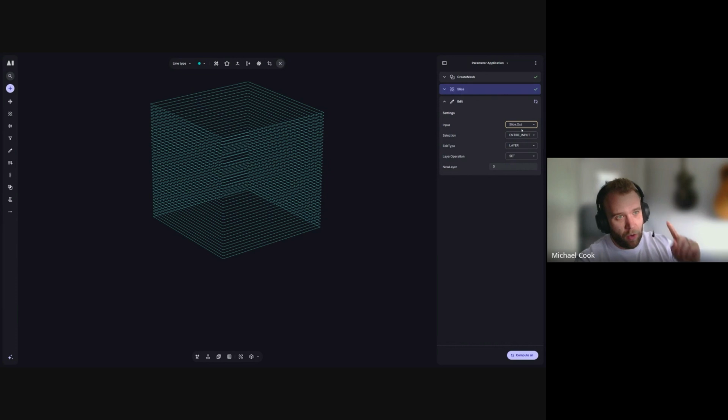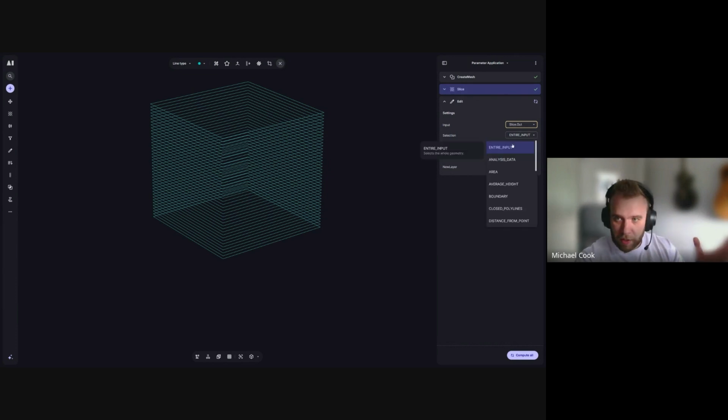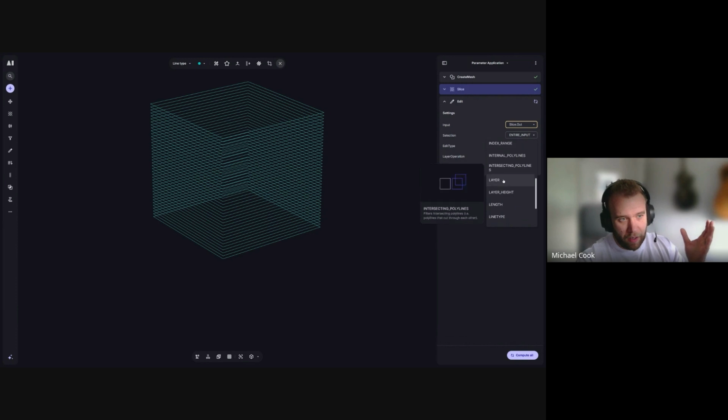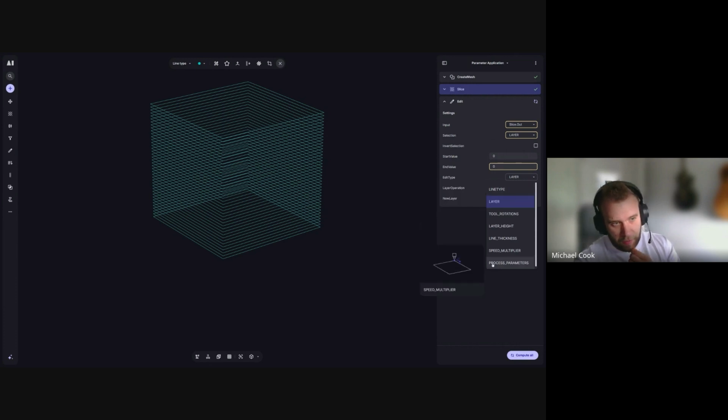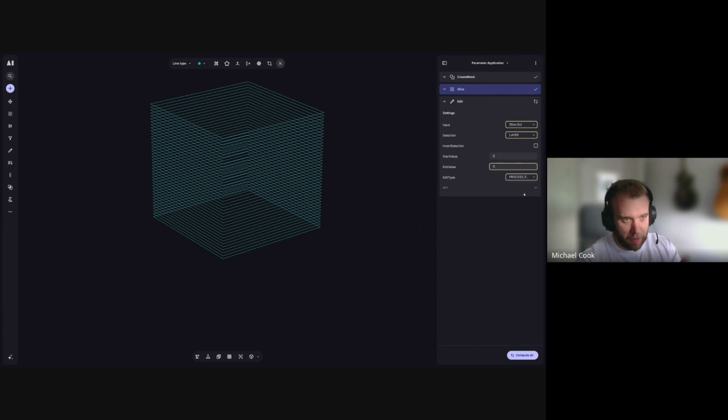It automatically detects the slice. My selection, I don't want to do the entire input like I've just said. I'm going to do my layer. So this is the information that I'm going to apply, and this is the filtering information. So my start and end value, 0 and 0. That's going to filter out my very first layer. My edit type, now, process parameters. This is what we're going to edit.